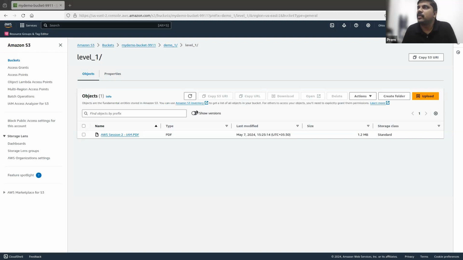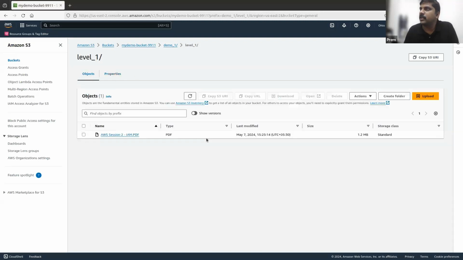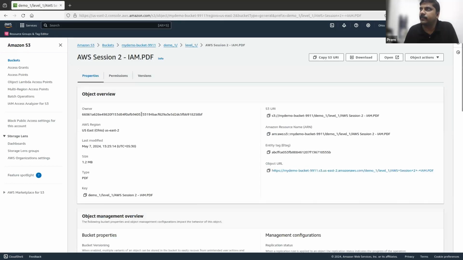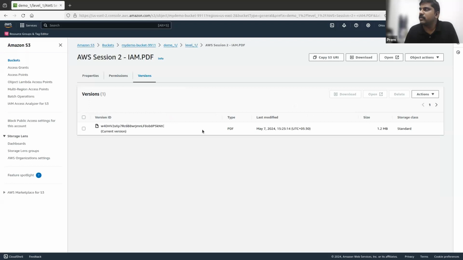Okay. So can we provide object level permissioning? This bucket has the bucket owner enforced setting applied to object ownership, so we cannot do anything at the object level. We can do it at the bucket level. And you can see the versioning. Version is enabled, so there is a version created for this.